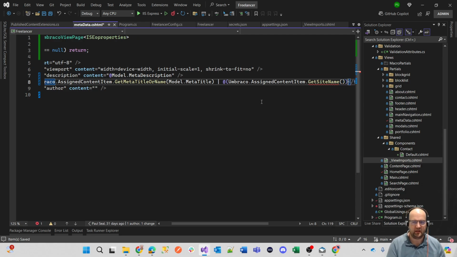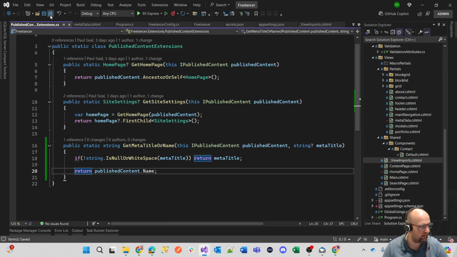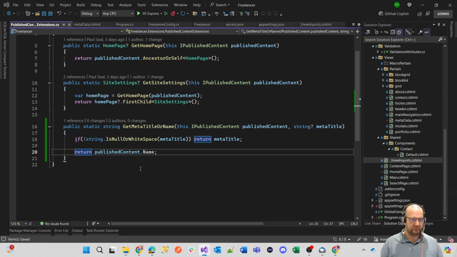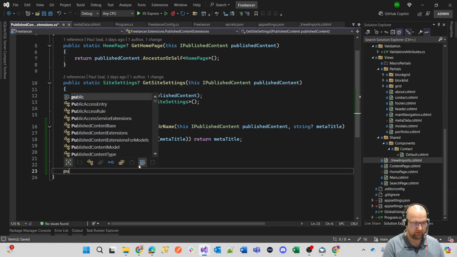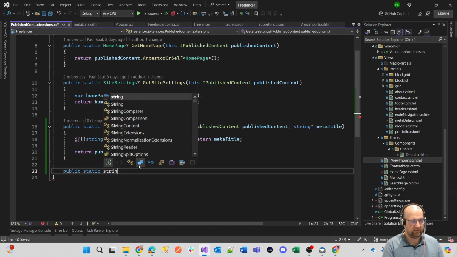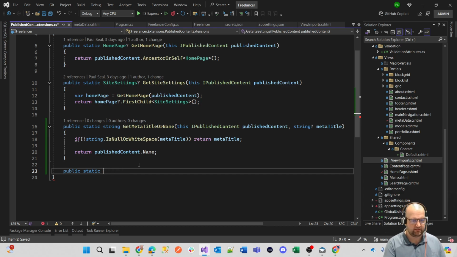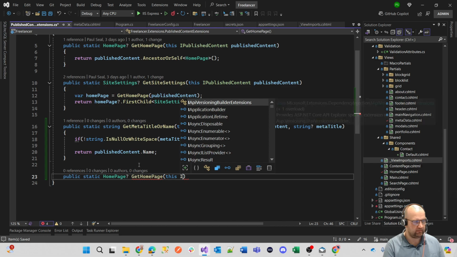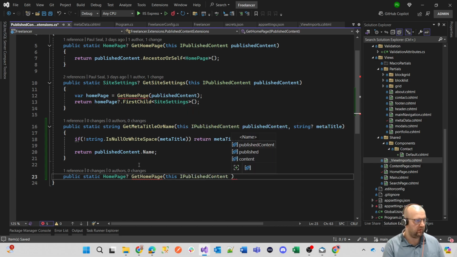GetSiteName. So we want to get the site name here, and in order to do that we're doing another PublishedContent extension method. So for the GetSiteName, we are going to need to find the home page and the site settings. So we're going to create a couple of these. So first of all, we'll get the home page, and you'll see why we need to get the home page. So public static HomePage? GetHomePage, and that is going to be attached to this IPublishedContent.